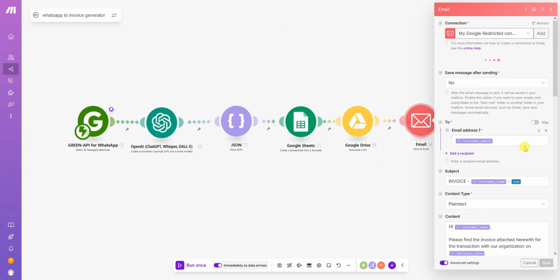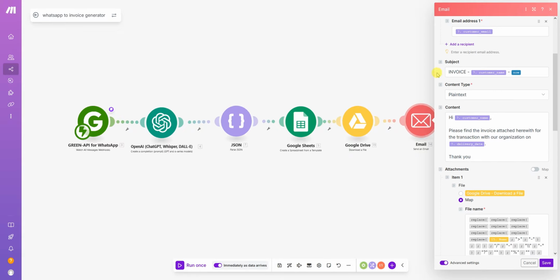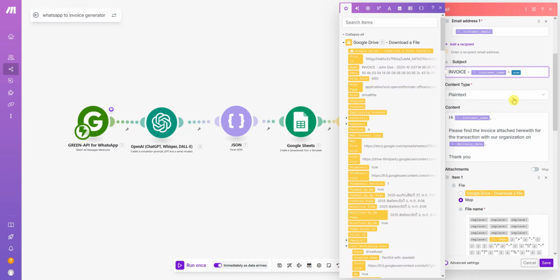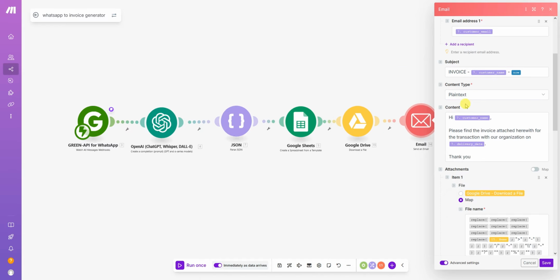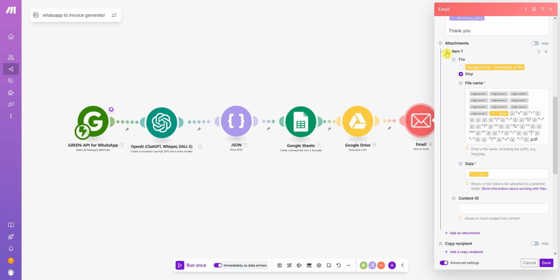Once that is done, we have the PDF, and we will create the draft email and send it to the customer. You can again map the variables that you get from the JSON module. The subject will be the customer name and today's date. You can select either HTML or plain text; here it will be plain text, and the other details are here. Then you need to attach the invoice as an attachment.